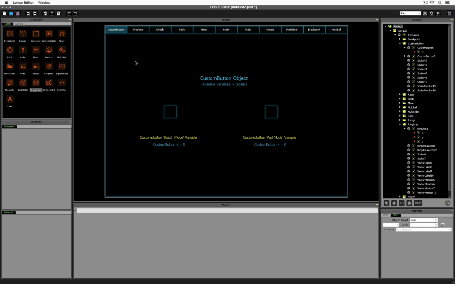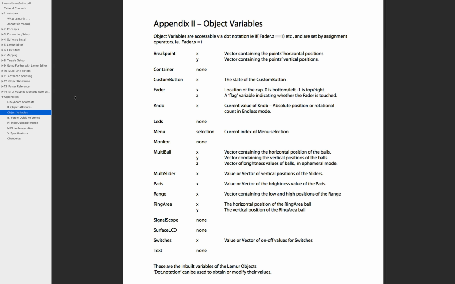Let's take a look at the manual and see the page we're going to be using today. If you turn to the appendix section of the manual and go to the page Object Variables, you'll see a list of a bunch of different types of objects. Next to each object, you'll see the variables that object contains, as well as a brief description of the variable.